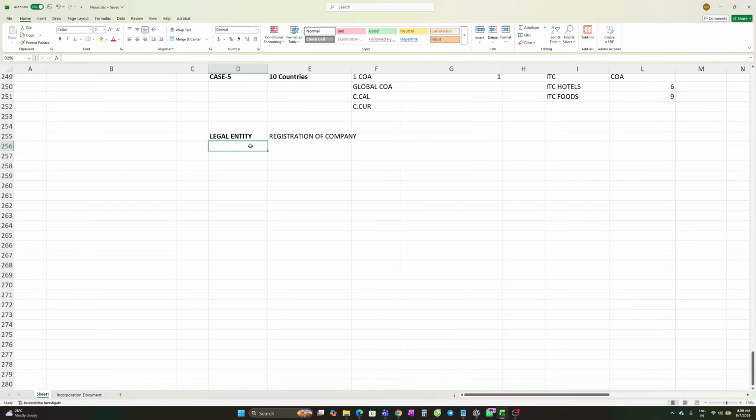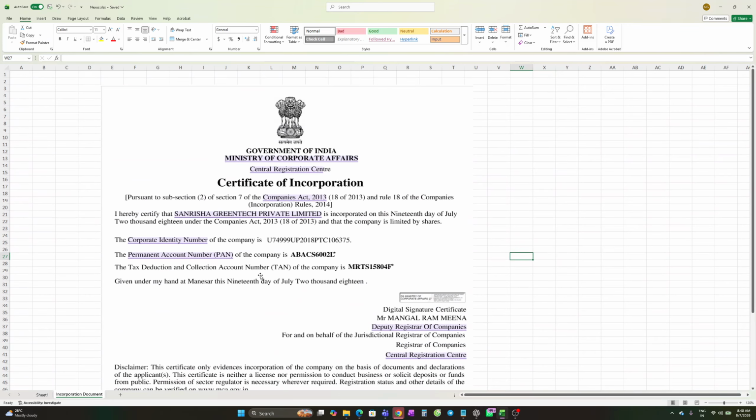Generally, how will you know the company is registered? Because of that, we can know whether the company is registered or not. We can see the incorporation document of the company. For your understanding, I am showing what the incorporation document looks like. This is the company incorporation document.